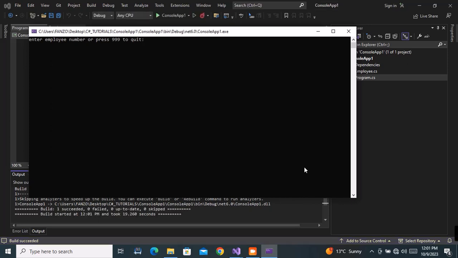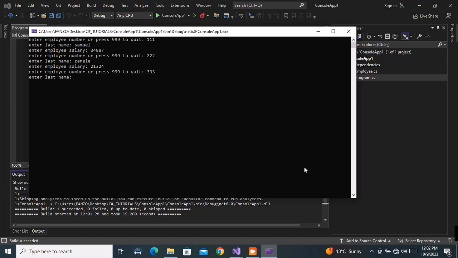Enter the employee number or press 999 to quit. So I'm going to enter the employee number. Enter last name. Okay, Samuel, 34 and so on. Enter employee number. I'm going to enter this. Last name Zanele. Salary, that value. Enter employee number here. Last name Segese. Salary, that value. Enter employee number this.